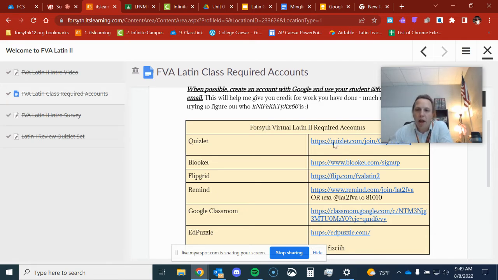Out of all of these, Quizlet and Blooket will be used to review vocabulary. Flipgrid is a video recording platform that we may use for different responses or Latin recitation, things like that. Remind is a platform where you can actually have reminders that I send to your phone, like text message, if there's a quiz coming up, a test coming up, something like that. I'll send out a Remind message. Promise I'm not going to blow up your phone at like 3 a.m.